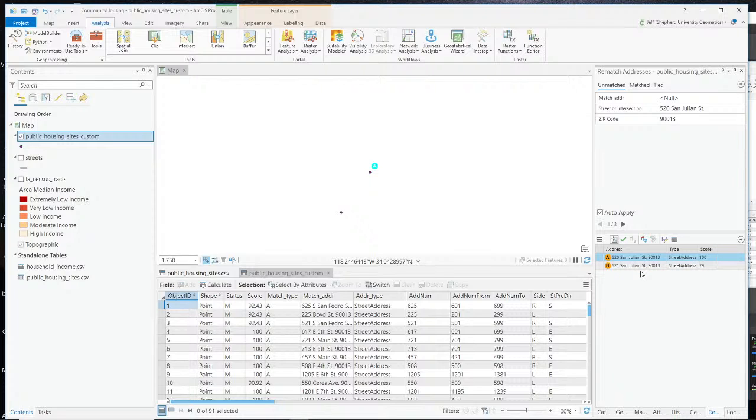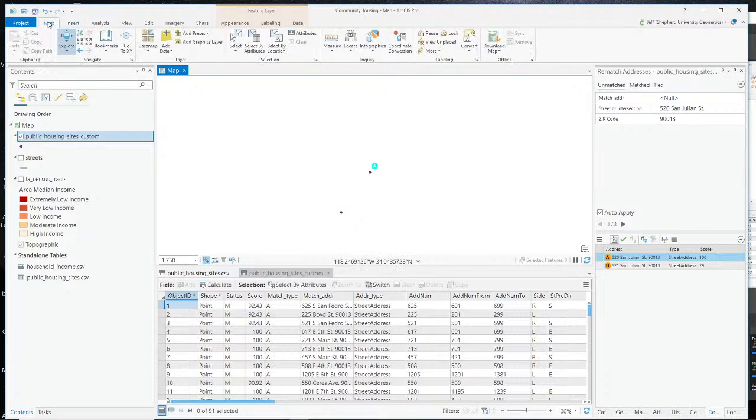And so now in my locator, I found 2 candidate street addresses. This first one, 520, gets a score of 100, and this other one gets 79. So here's these 2 candidate locations. So which one are we going to pick? Well, let's take a little closer look.